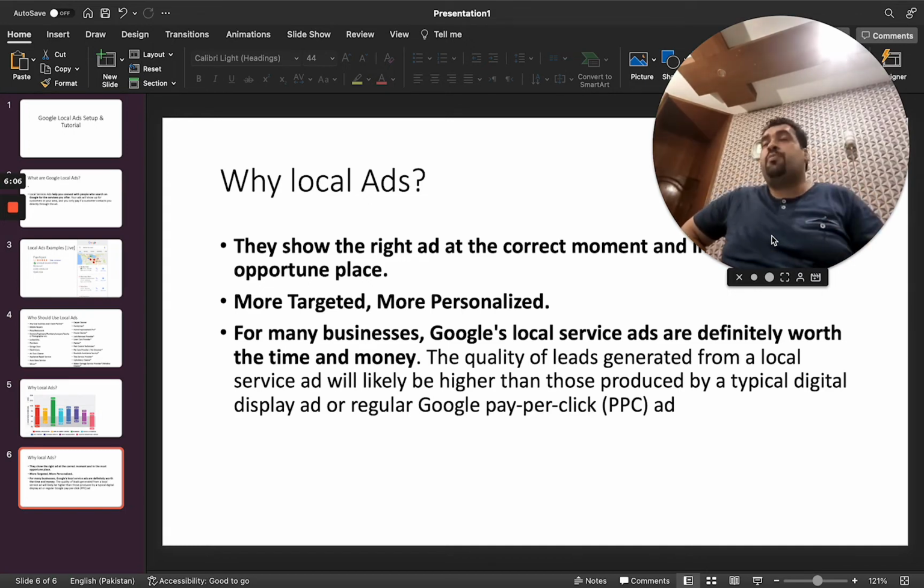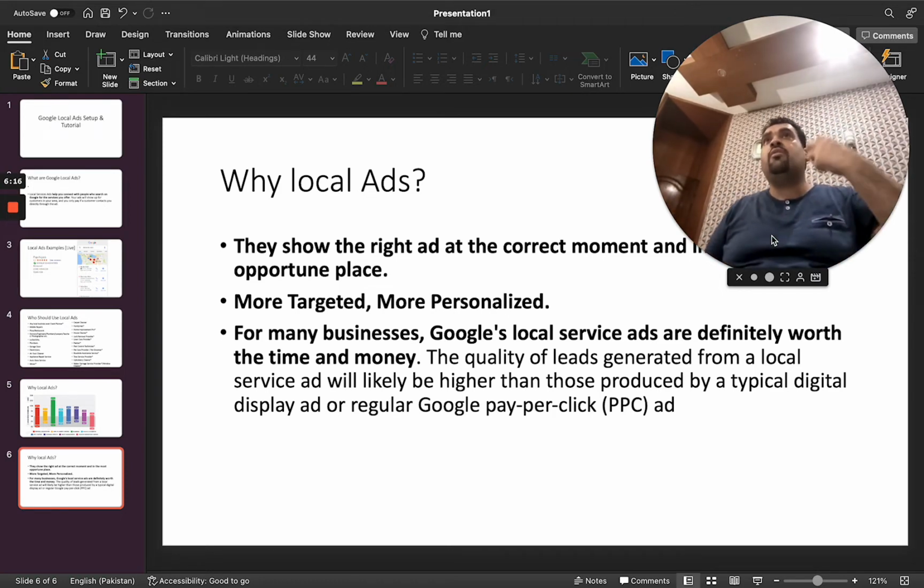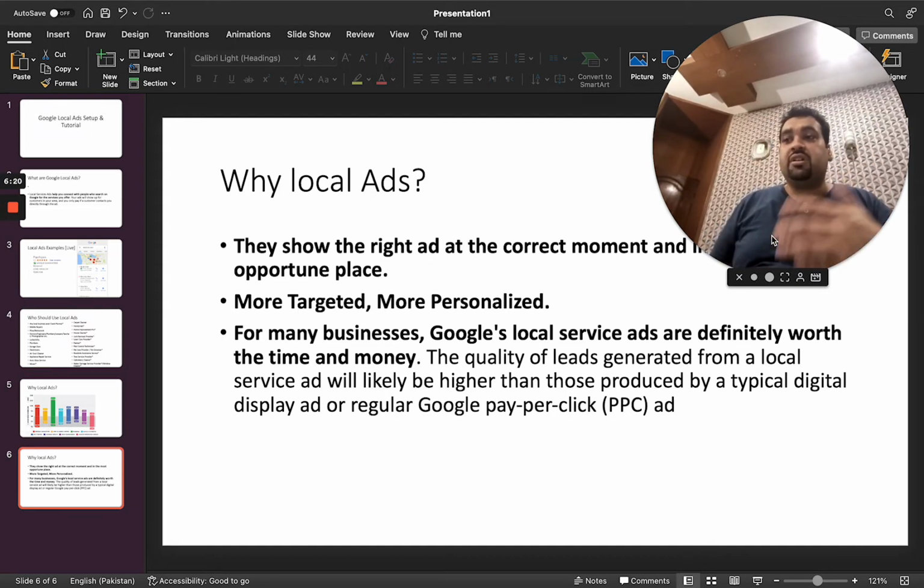They are more personalized, more targeted, and for many businesses, Google ads are definitely worth it, and they were able to generate good sales through it, because the leads generated from local ads were much better than the traditional ads, display ads, or regular search ads.